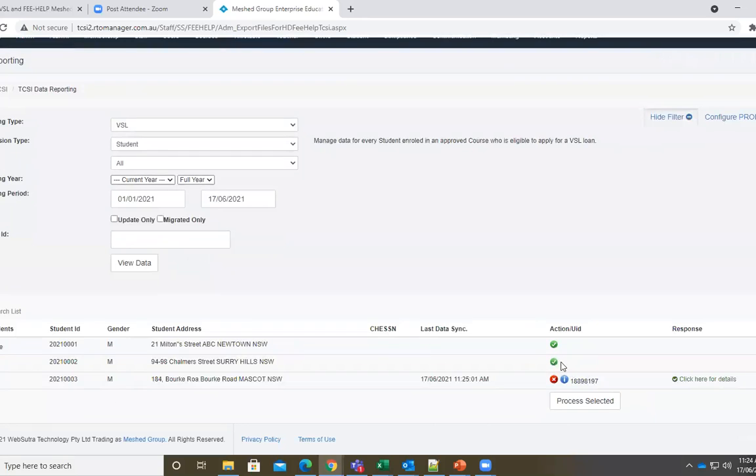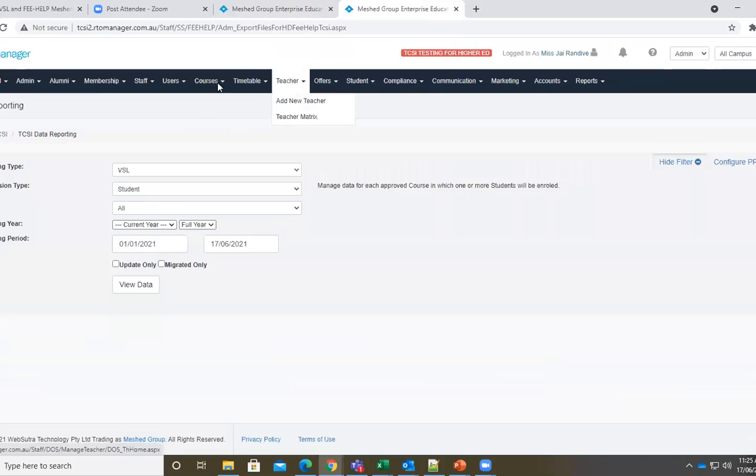For a student, there are high chances that once you report the student, there might be some changes in the student details as well. Sometimes they change their address, so you have to update those addresses, and then you will need to sync those details back to the platform again. So let me show you how you can update those, how you can sync those updates. Let me just duplicate this page.